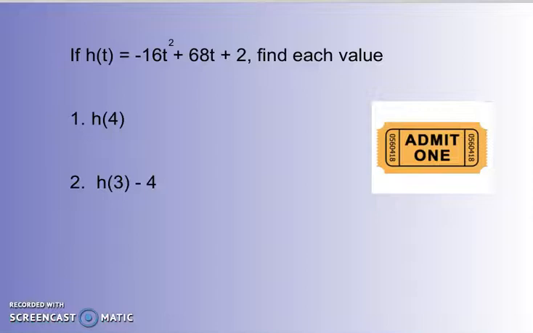Okay, I would like you to try this problem. So here is the function up at the top, and you are going to plug in these values.